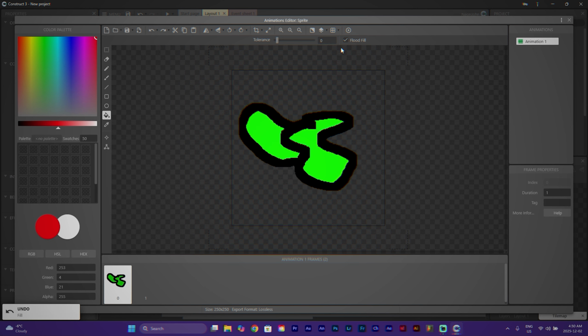But if we go back and we turn off flood fill and we fill this section, it will fill any color in the entire sprite that matches this color. As you can see here, see how it's filled both of the colors. So there you go, a nice little quick tip for when you're making your art.